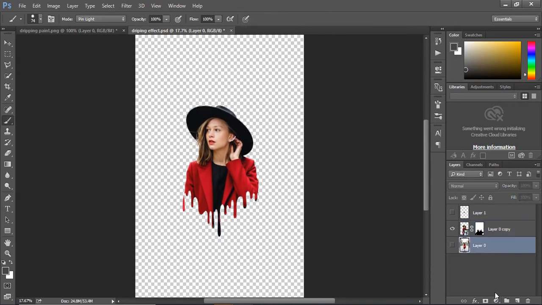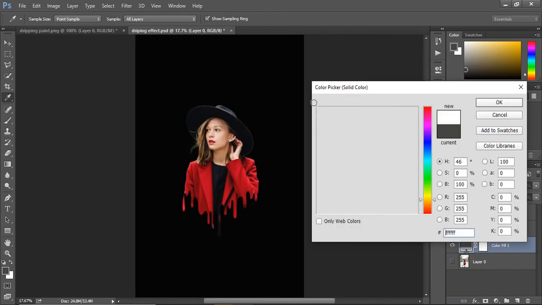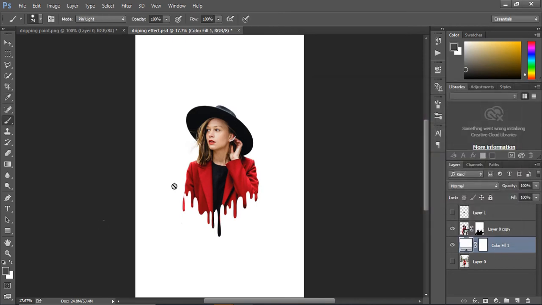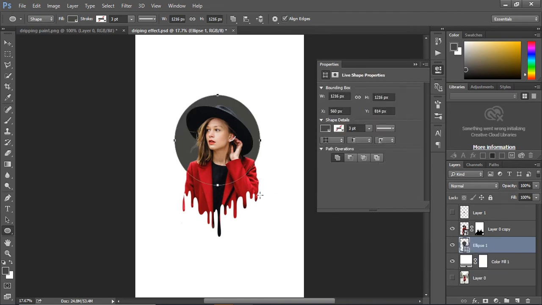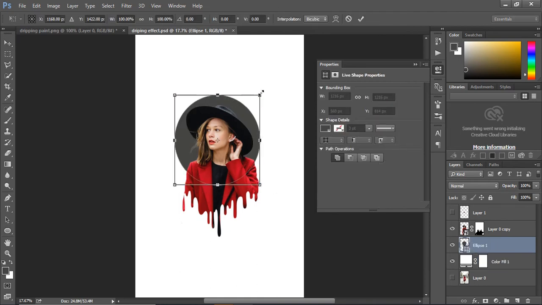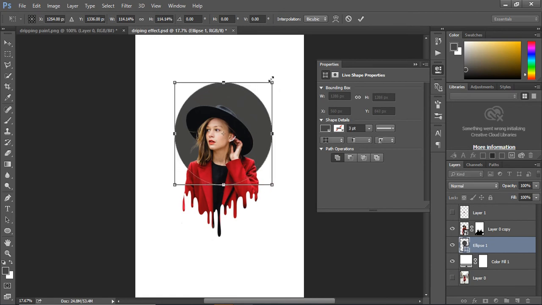Add a solid color layer and select white color. Select the ellipse tool and draw a circle. Ctrl T to transform it.